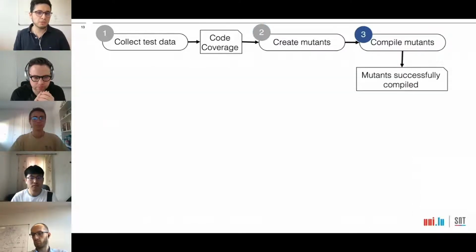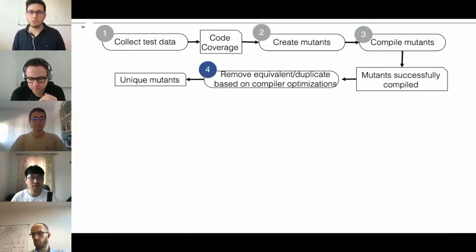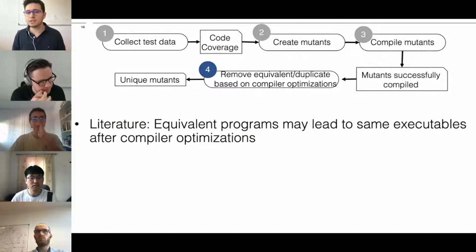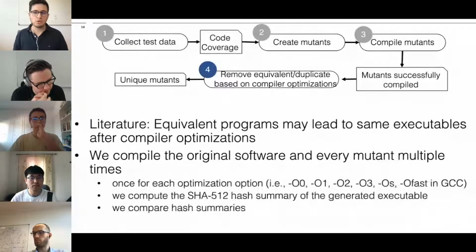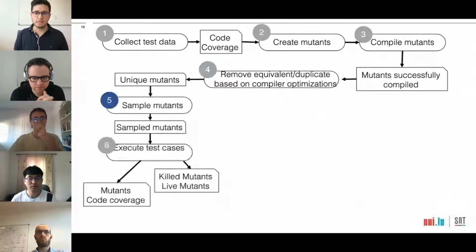Then we compile the mutants. Then we remove those that are considered equivalent and duplicate based on compiler optimizations, which is standard practice. We compile the software with all the available options, and we compute the hash summary for each generated executable. To detect equivalent mutants, we compare with the original software, and to detect duplicates, we compare pairs of mutants belonging to the same source file. Then we sample the mutants to execute, because we cannot execute all of them.